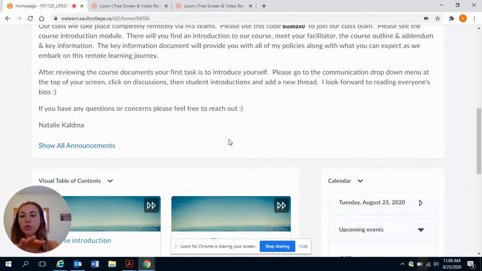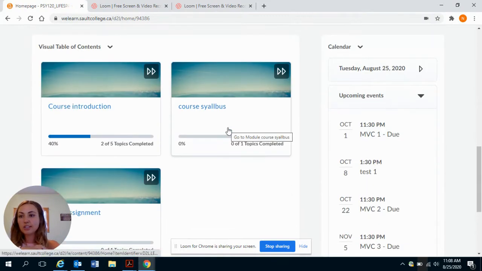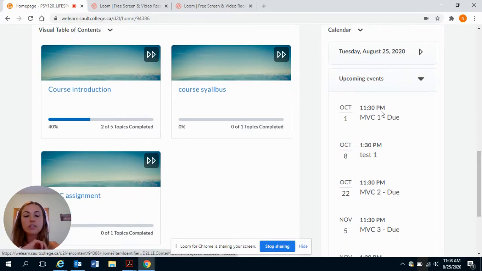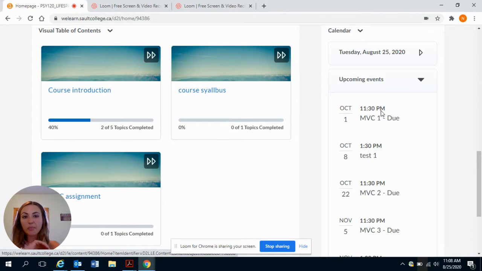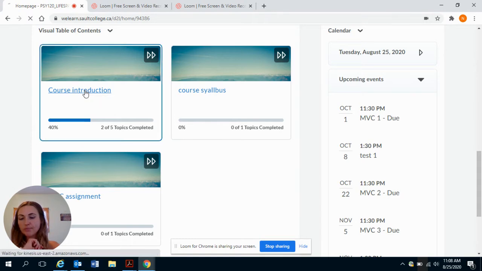All right, so if you scroll down, this is what you should see. You should see a visual table of contents here, and then the calendar on the right-hand side. This is just reminding you of everything that's due and when it's due, and just to try to keep you on track. So you can go to the course introduction module.